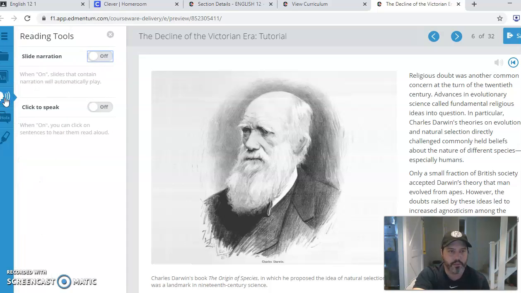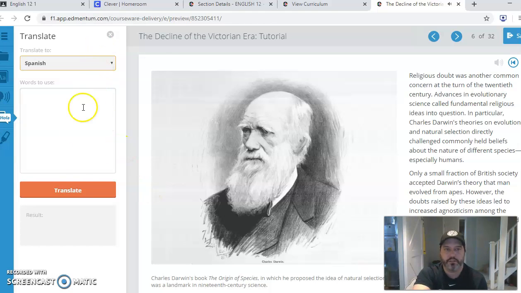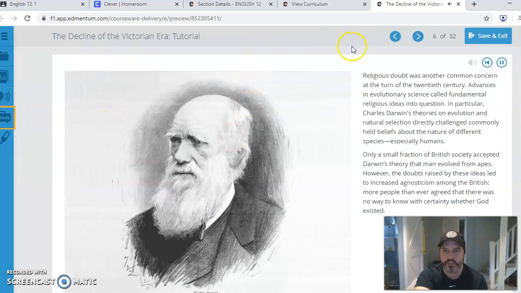Okay. Here again is the narration. If this is not lit up for whatever reason, you turn this on, and it will read it to you. I highly recommend it. It'll stick with you better. And if you need some translation, you have a Spanish translation function here as well.